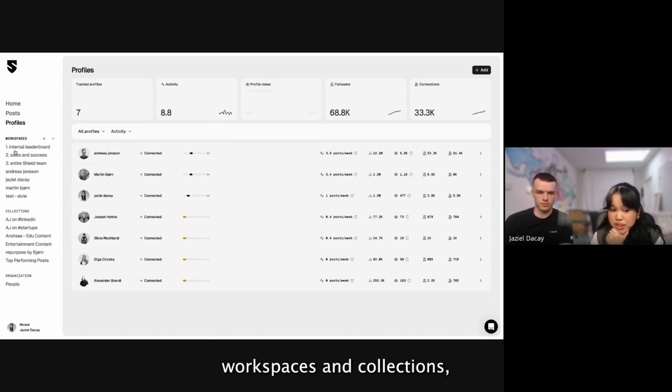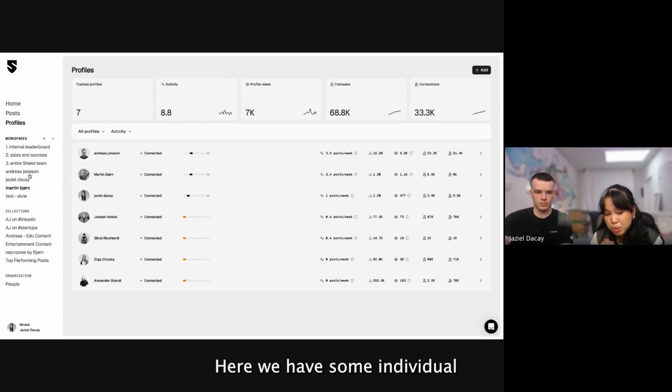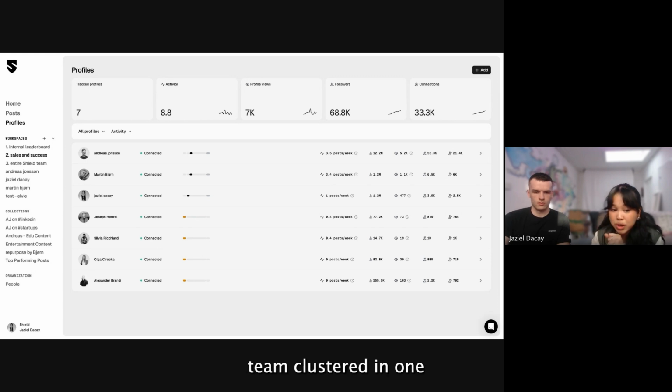And then we have workspaces and collections, which is organizing your team in the way you would like them to be organized. Here we have some individual workspaces, so we can at a glance see how I'm performing, for example, how Martin is performing, how Andreas is performing. And then we also have our internal leaderboard, our sales and success team clustered in one, all of the Shield team and stuff like that. And collections is where you save posts in a folder so you can use them later. But both Martin and I will talk about that more in a second. So that is just the overview.